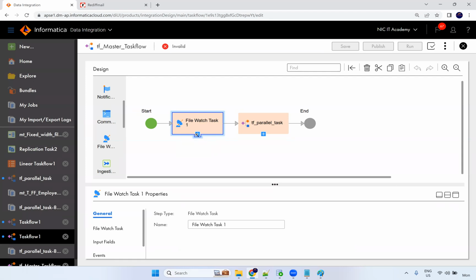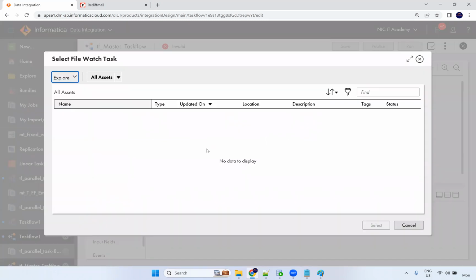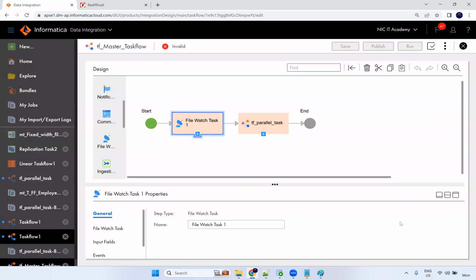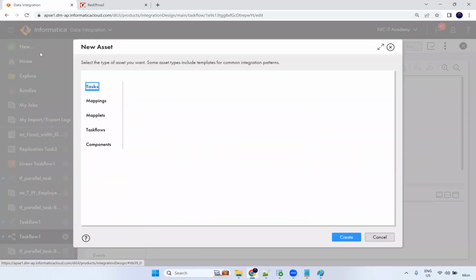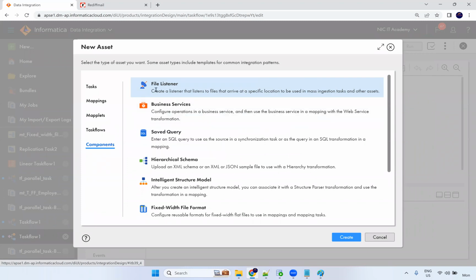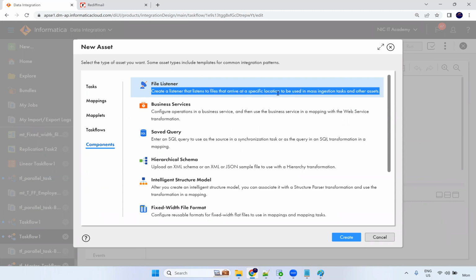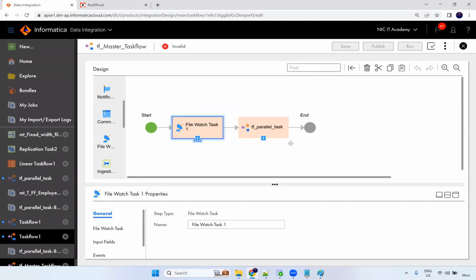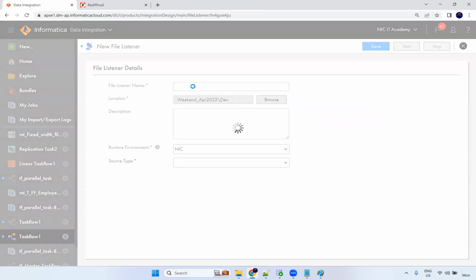So open this file watch, but for file watch, we have to create a file watch component. See here, there is no asset, right? So first we have to create a file watcher. Where should I create? Go to new components. So here we'll be having a file watcher, right? Yes. So we will create a file watcher. Create a listener that listens to files that arrive at a specific location, to be used in mass ingestion task and other tasks. Okay, I will create here. So file listener.